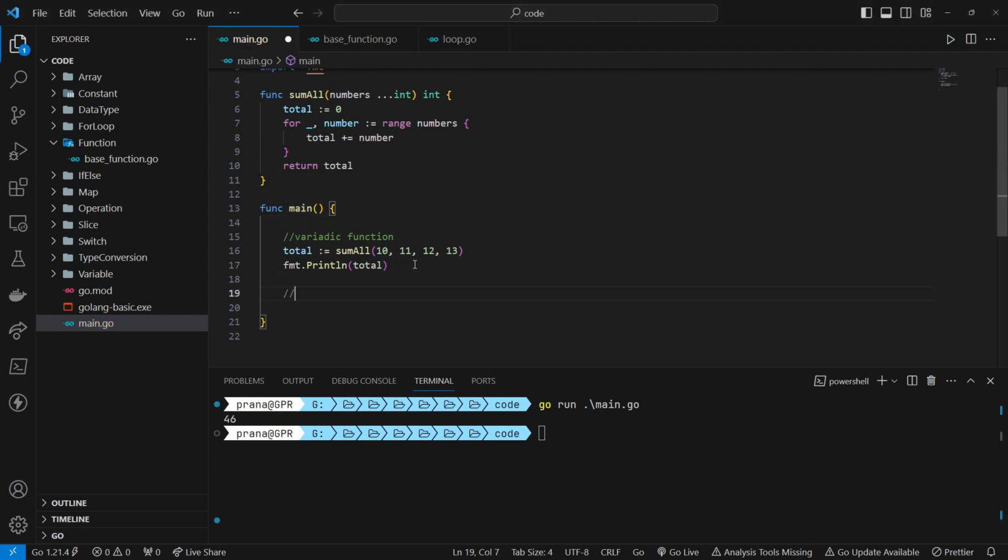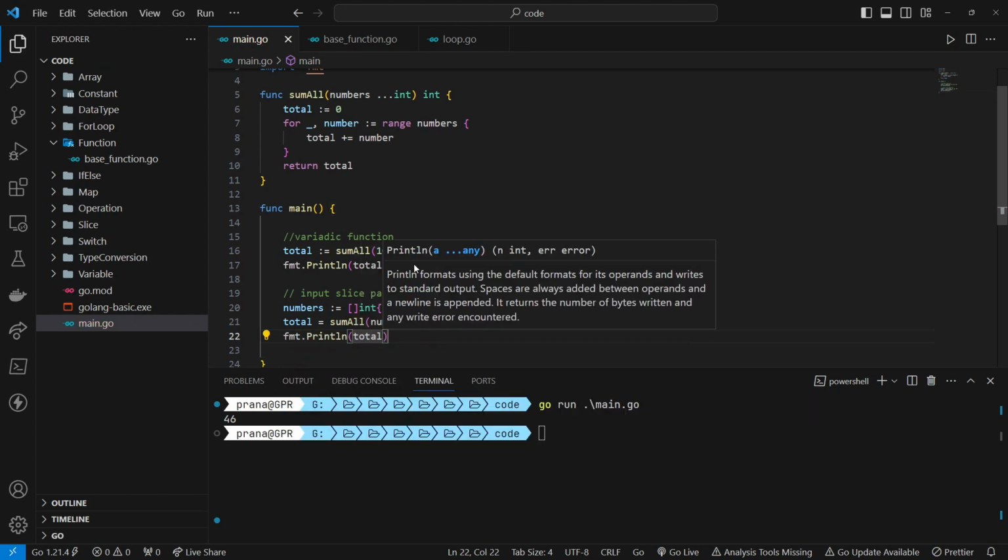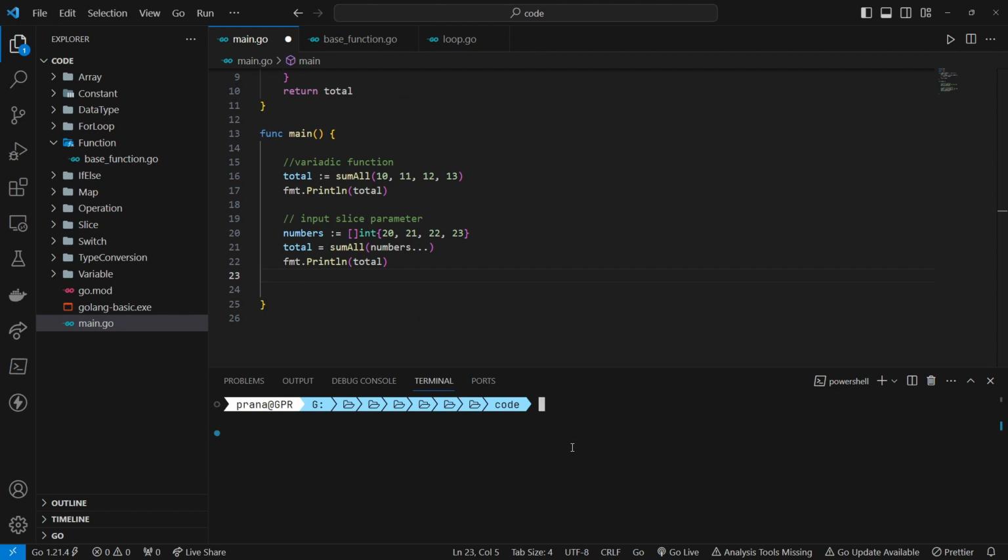Secondly, we will test the function using a slice as an input parameter. We create a variable named numbers containing a slice of integers and then we pass this slice to the variadic function sumAll. The resulting sum is then printed. Observing the outcome, it should demonstrate that the variadic function can be successfully executed.